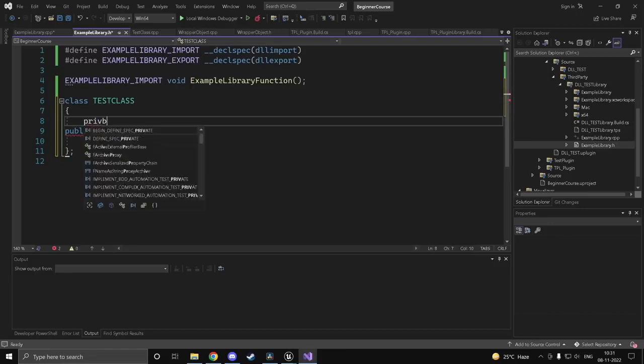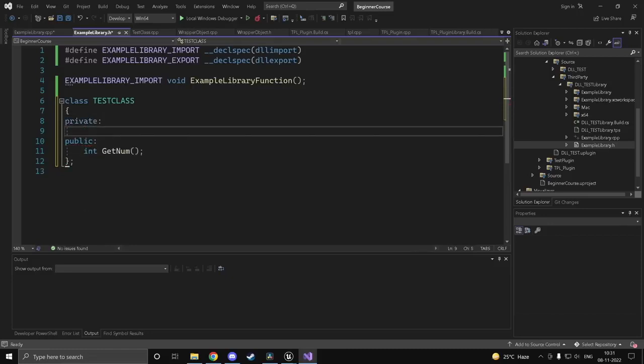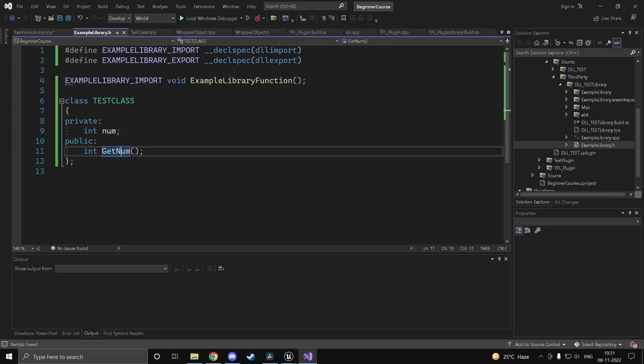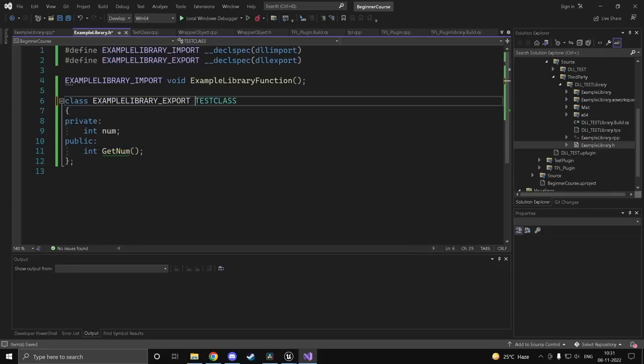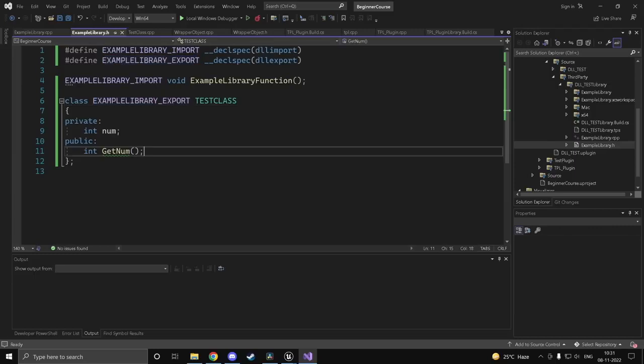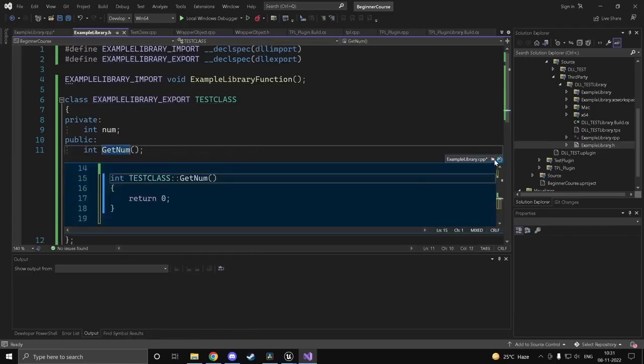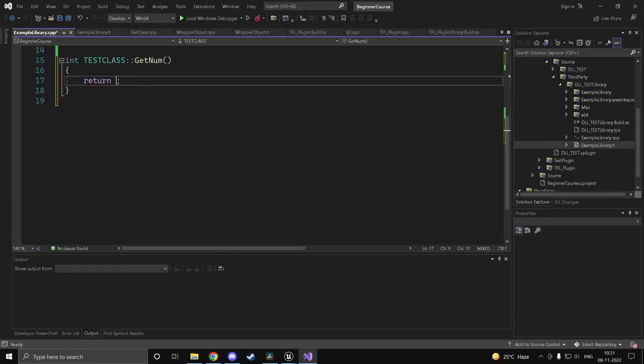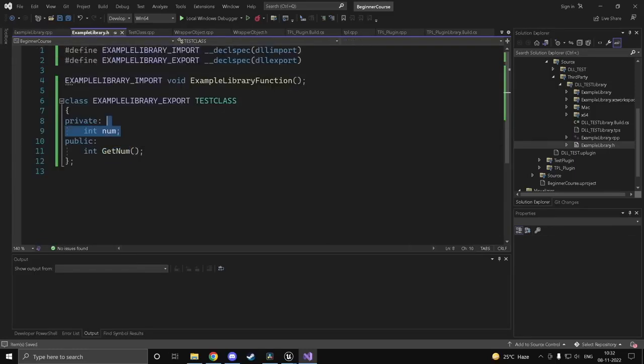So under private we can have int num, and for this we can go ahead and provide a definition for it. And one more thing, for your class definition here, make sure you put in export. For methods you would put in import here and export in the definition, but since your class definition is here itself, make sure you have EXAMPLELIBRARY_API or whatever your library name is, and we can just go ahead and return num.